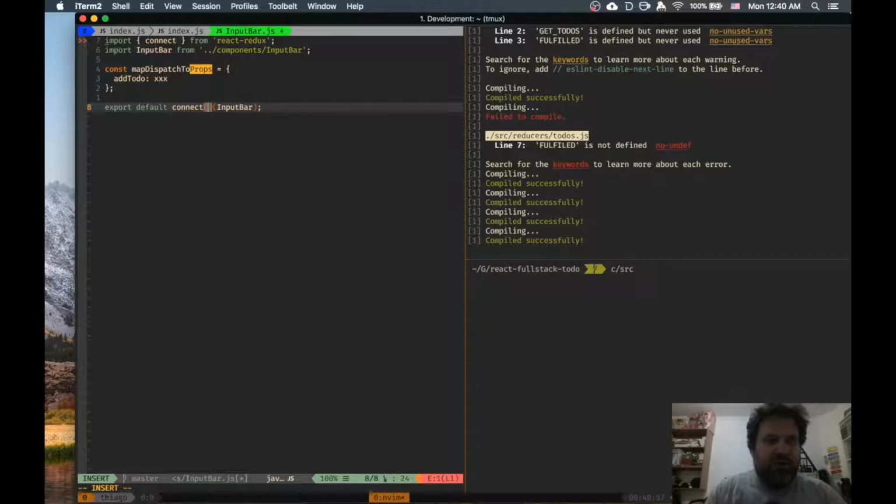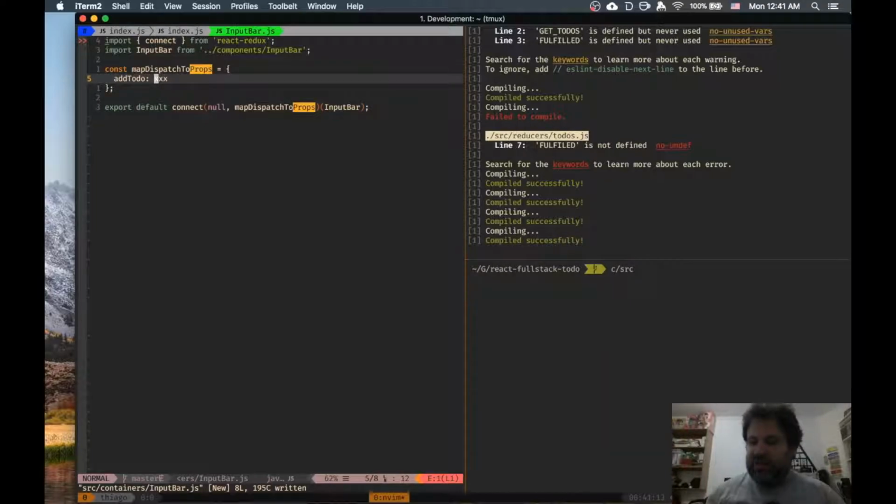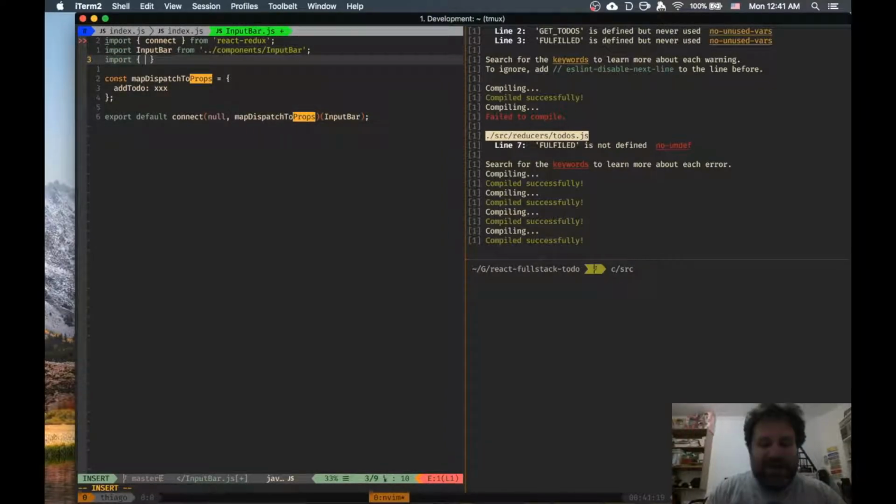So when we're doing a connect and we don't have map state to props, we pass null as the first argument, and then we give map dispatch to props as the second argument. And okay, what's this XXX here, right? Typically what we want to pass here is an action creator for this action of adding the to do, right? So let's import add to do from actions to do's, right?